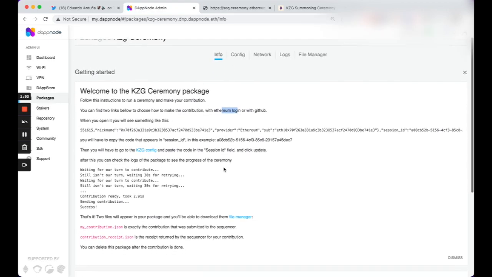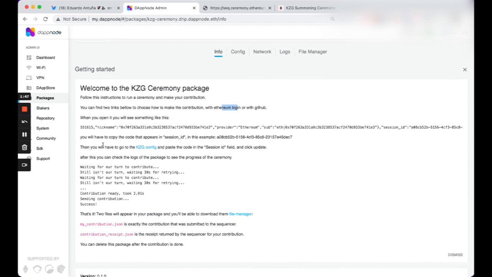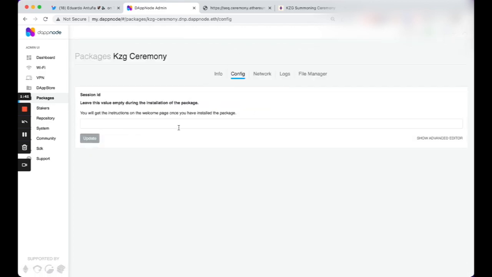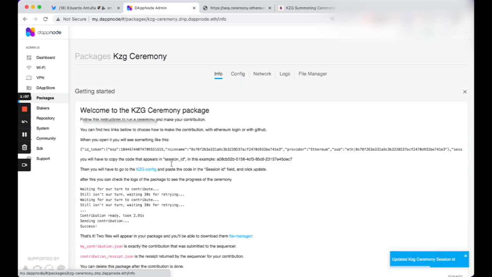Okay, now that I copied it, it says, then you'll have to go to the KZG config and paste the code in session ID field. The config is right here. So I will need to paste it right here. Okay, so I pasted it here. And now I update. Updated, cool.